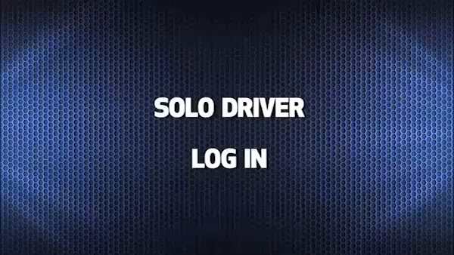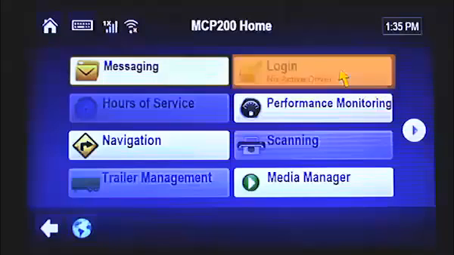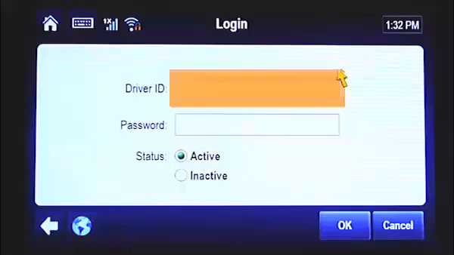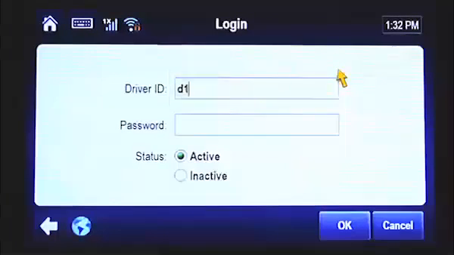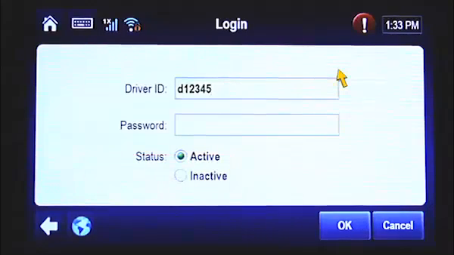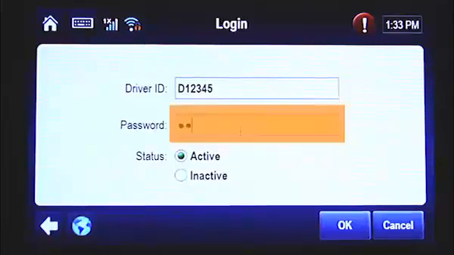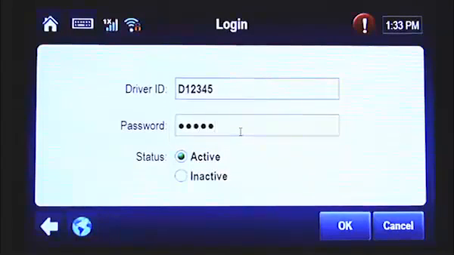If you're a solo driver, tap the Login button from the MCP200 home screen. This screen appears, displaying the login fields you need to fill out to complete the login process. Your driver ID is the letter D followed by your employee number. In this example, we'll use driver ID D12345. Your password is the last 6 digits of your Social Security number.